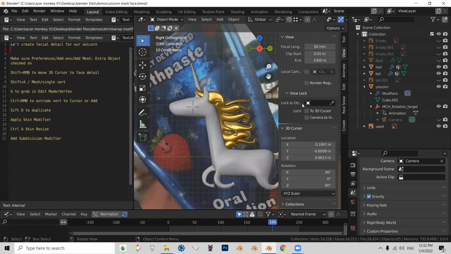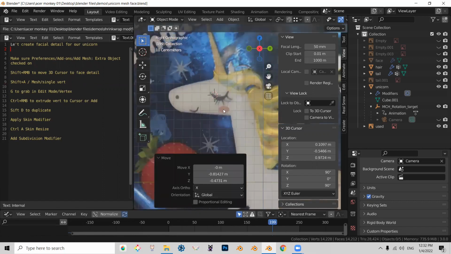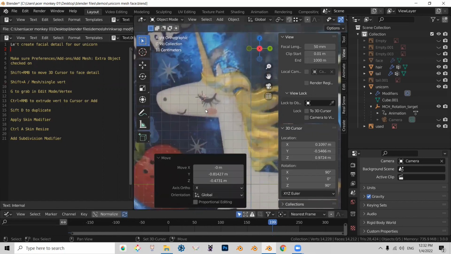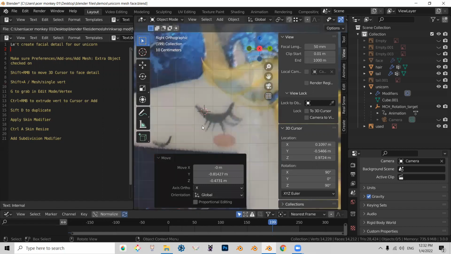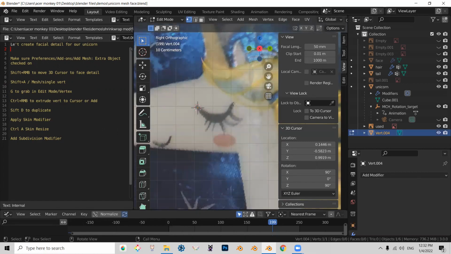So, first of all, Shift right click will move the 3D cursor. So you want to move the 3D cursor to where your facial detail roughly is. So Alt Z, I will start perhaps working on this eye. So I am going to now press Shift A and go to Mesh, Single Vert, add a Single Vert.